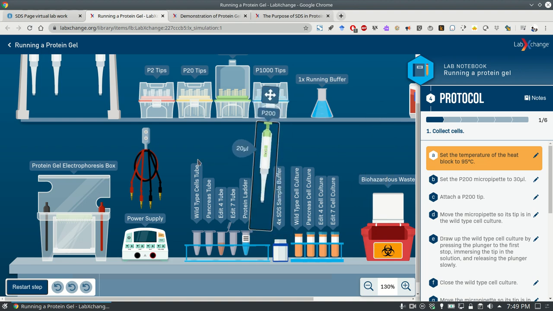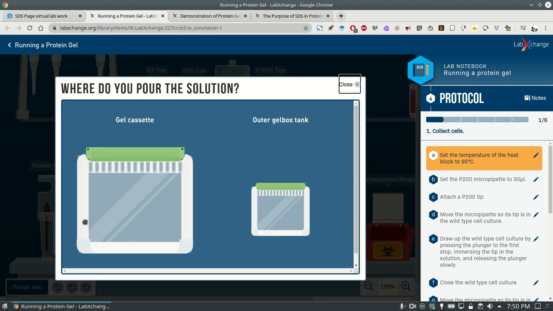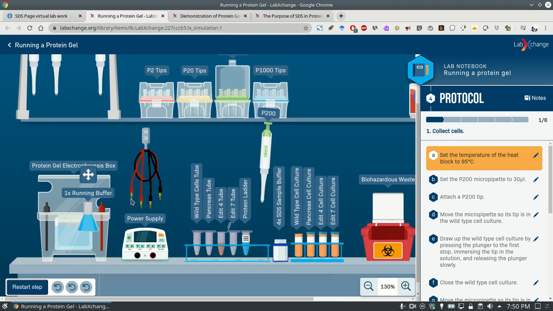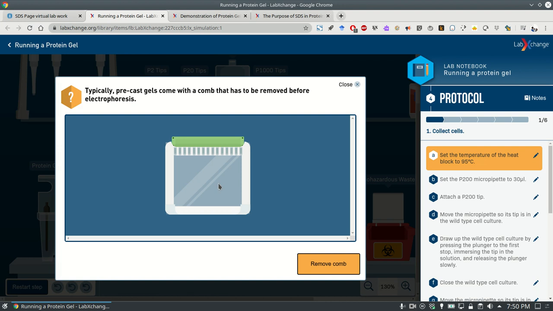Now, they're going to ask you to fill the gel with running buffer, okay? Now, because we're not going to do this in real life because of the pandemic, I got to just tell you, you got to fill this with the running buffer first, right? You got to fill the gel cassette with the running buffer. I want to tell you why you do that, all right?